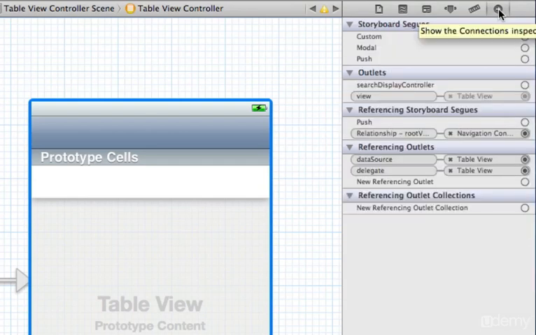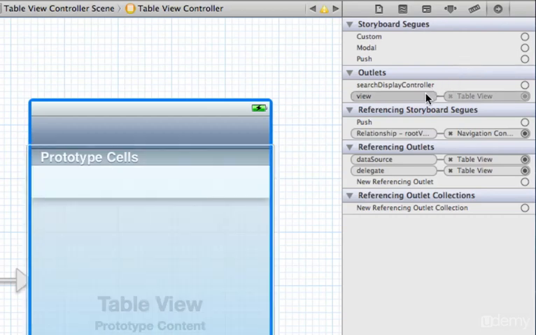Notice that our table view controller has an outlet to a view, and when we mouse over that outlet, we can see that it's our table view in the storyboard. So we know that this UI table view controller object is the object that controls our table view. So when we want the table view to display information, we'll control that with the UI table view controller.